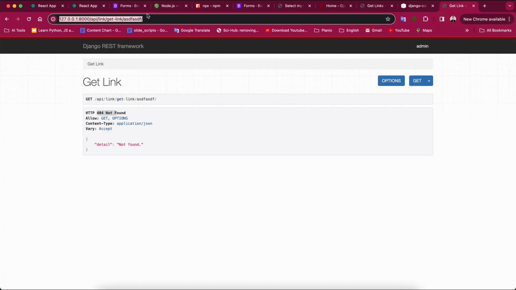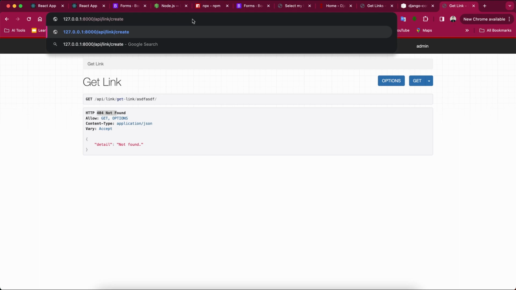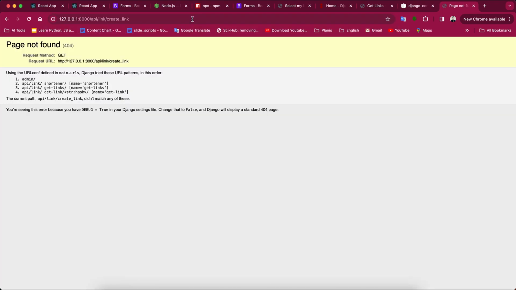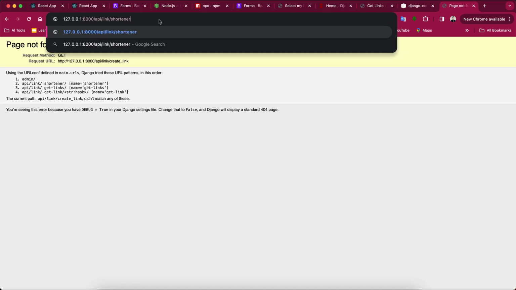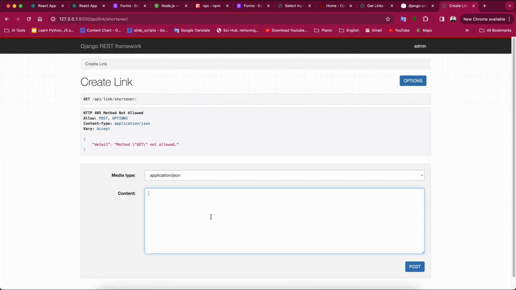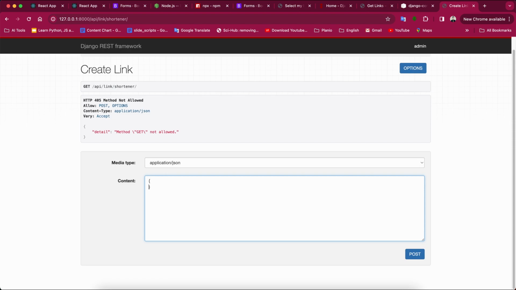We can come here, link, create link. I think, well, it should be shortener, I think. Change it to shortener. Okay, now here we need to enter data in JSON format. So what we need here is the source link.